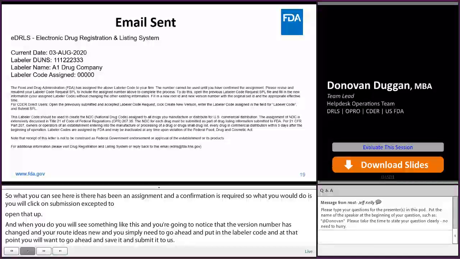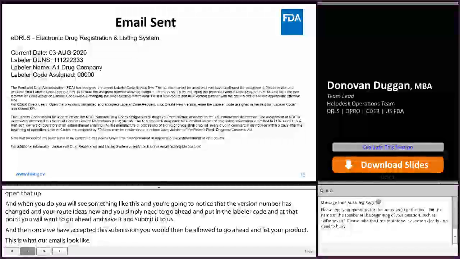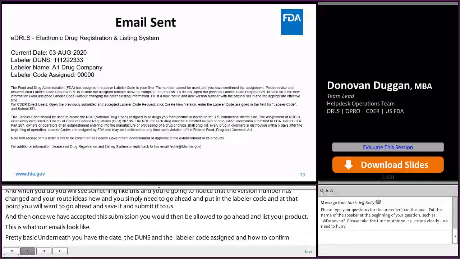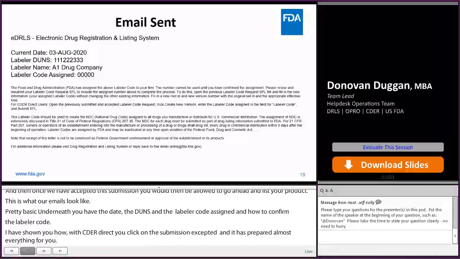This is what our emails look like. Pretty basic. Underneath, you first, of course, have the dates and the DUNS and the labeler code assigned. Then it comes into how to confirm the labeler code. But I've just shown you how. With CDER Direct, you just go in and click on the Submission Accepted, and they've almost prepared everything for you. Just check everything's there, make sure there's a labeler code number in there, and save and submit. So it's not that difficult. But this is for folks who are using other types of tools.